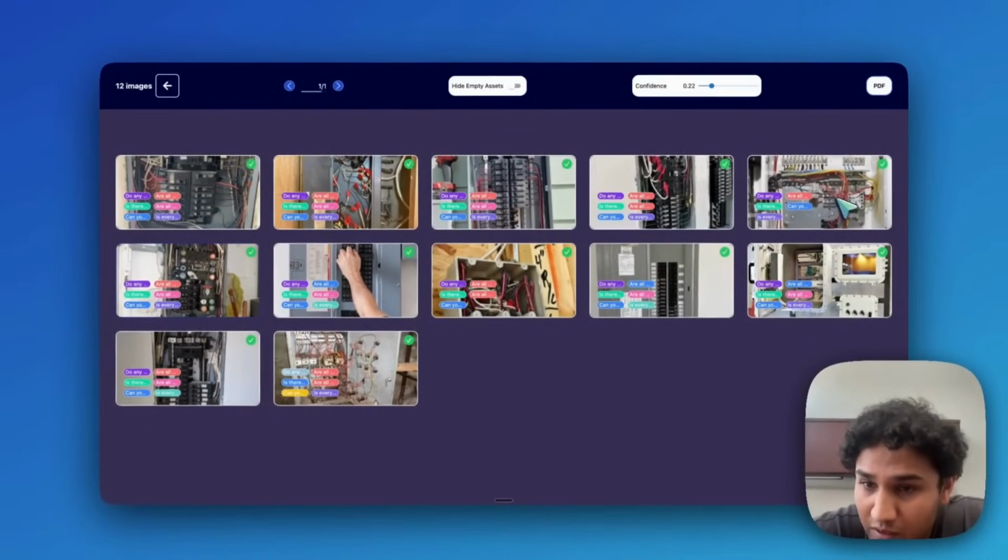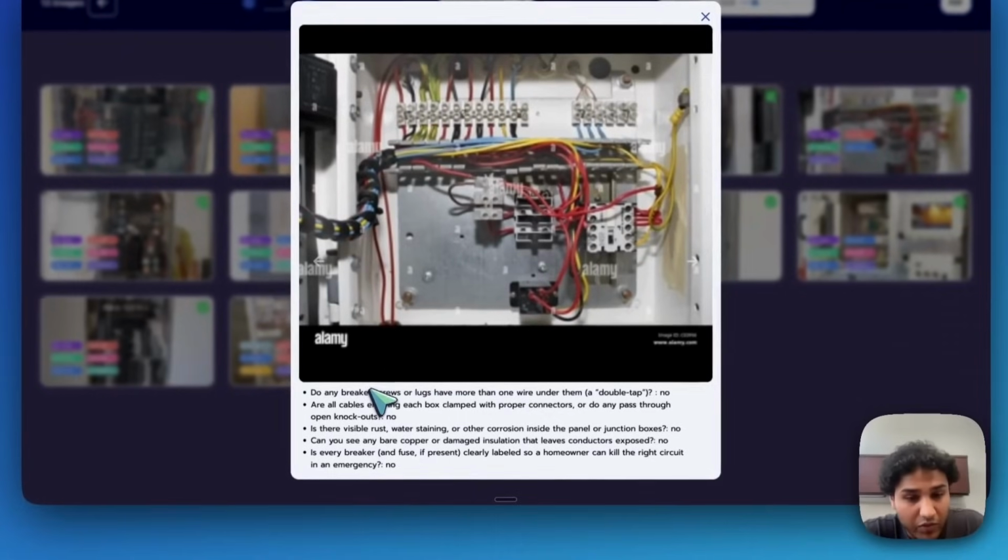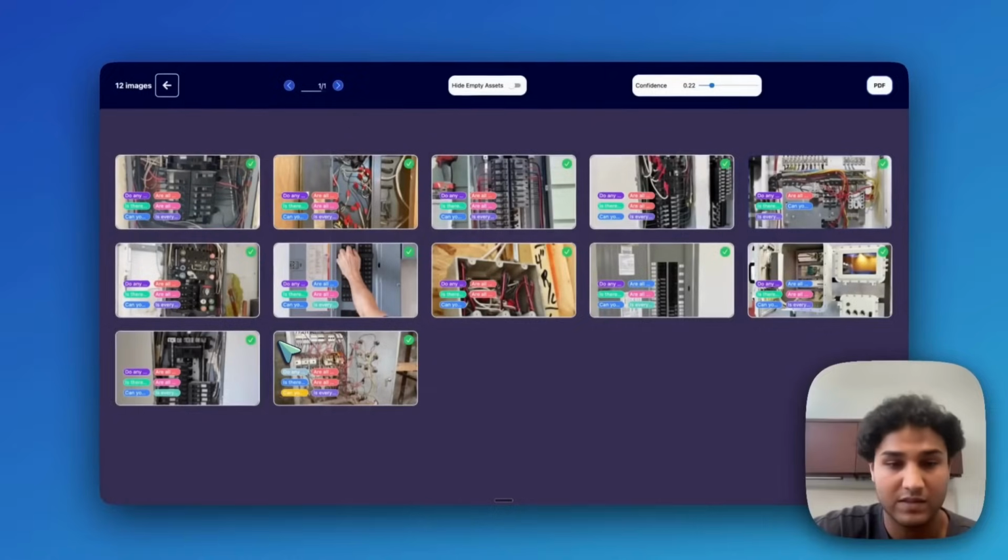Let's see one more example here. Do you see any breakers or lugs that have more than one wire under them? No. Are all cables entering each box clamped with proper connectors, or do any pass through open knockouts? No. Is there any visible rust, water staining, or corrosion inside the panel? No. Can you see any bare copper or damaged insulation that leaves conductors exposed? No. And is every breaker clearly labeled so a homeowner can kill the right circuit? In this case, it is not.